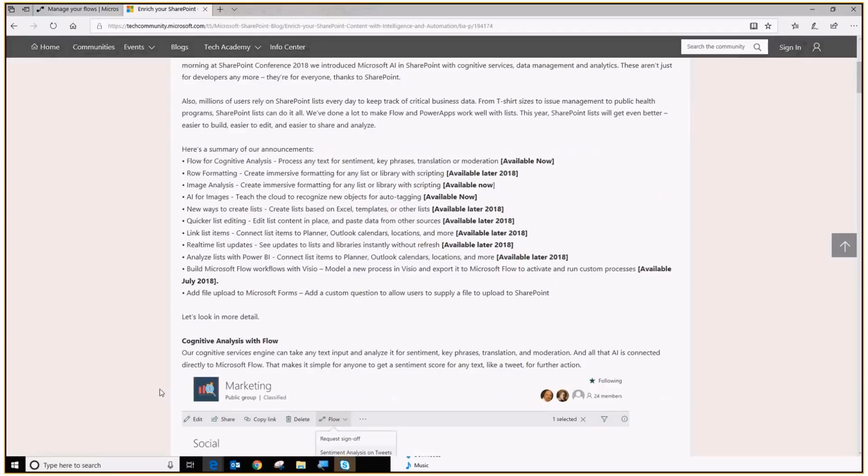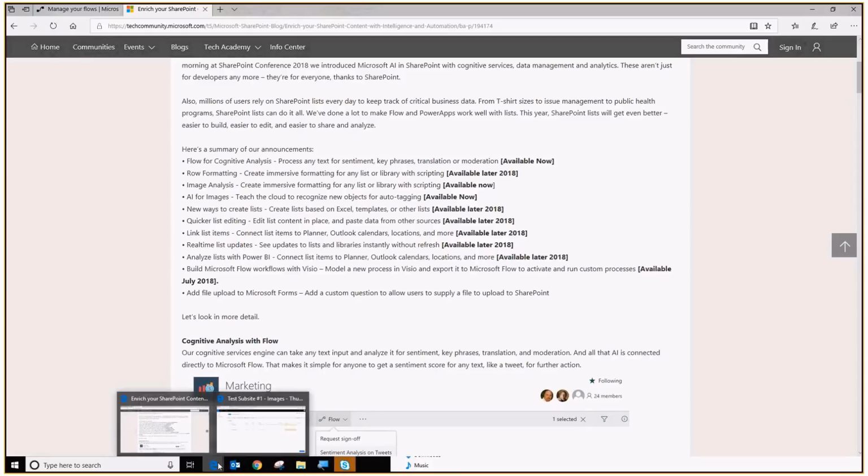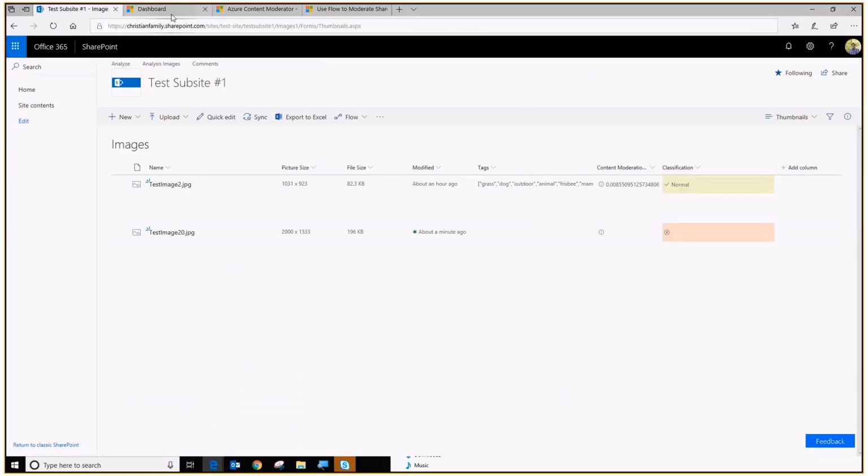And that is what I love about Flow and all the connections that we are able to make, and incorporate that into SharePoint, because that's exactly what I've done over here. Now I'm able to fill in that gap, which is a way for me as a SharePoint admin to moderate or police these images that are coming in. And the only way I can do that is using the data connection with Content Moderator.